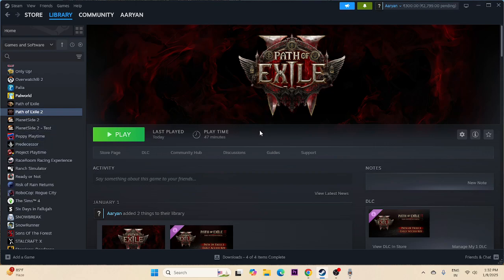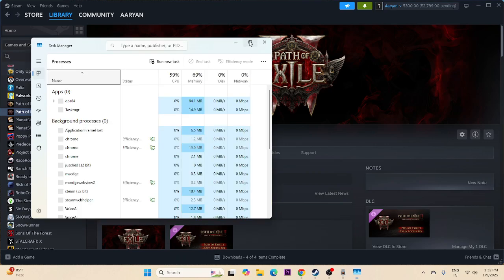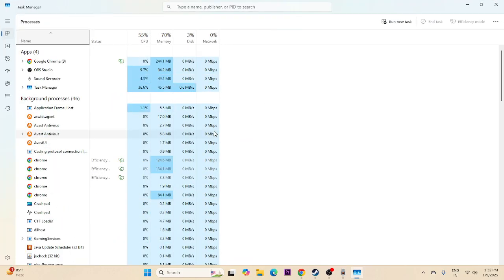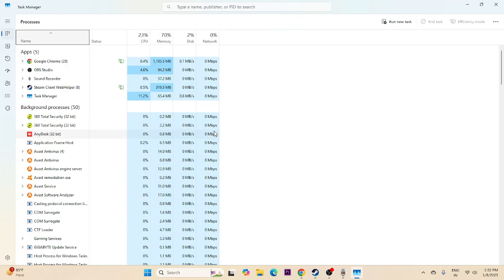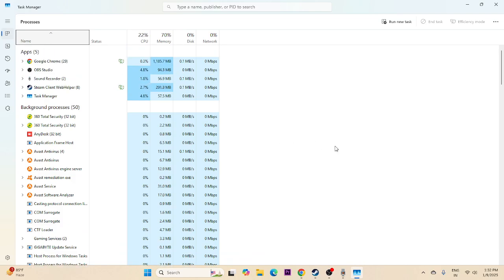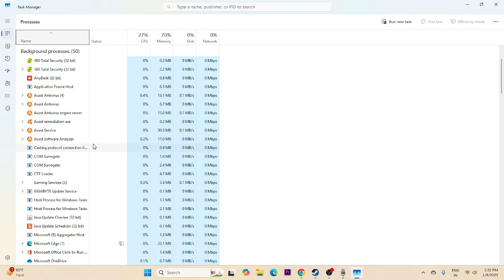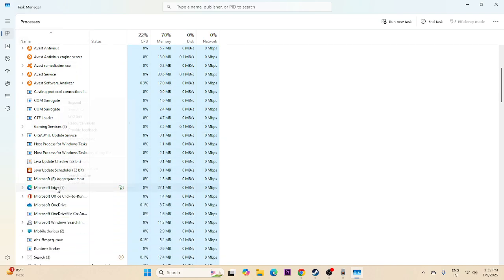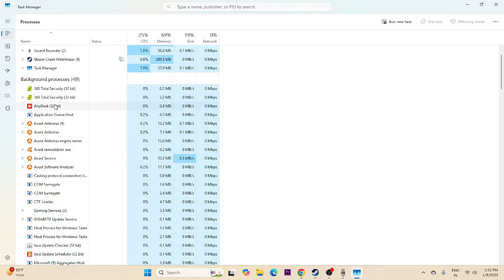Next one, we need to close all the overlay applications. So just go over here in the start, right click and go to the task manager. And right now, as you can see, most of us end up with crashing, not launching, freezing, stuttering, lagging, because many apps are running in the background, and that is affecting us while we are running these kinds of heavy games. So just remove everything unwanted. For example, Microsoft Edge is simply running in the background. I need to remove it.